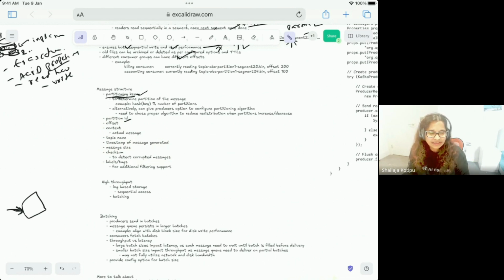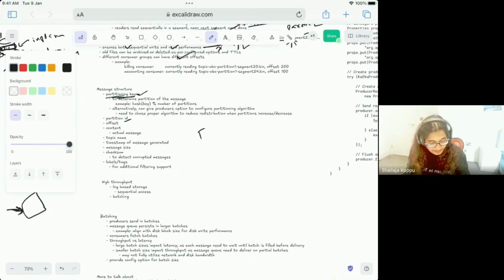It could be this corruption, network corruption, it could be any reason. So having a checksum, how is it going to help you when you are sending a message? This is your message. When you're sending, the producer says that this is my message, and on this message they calculate the checksum. Let's say checksum is C123.